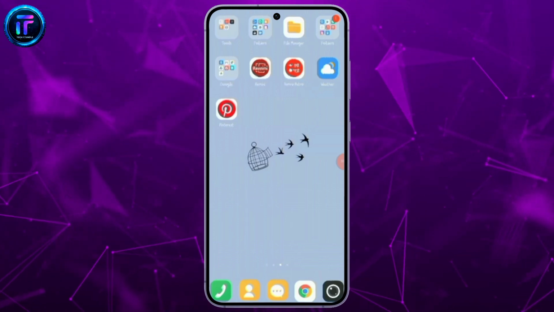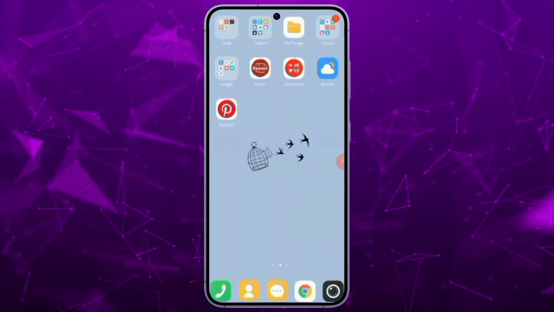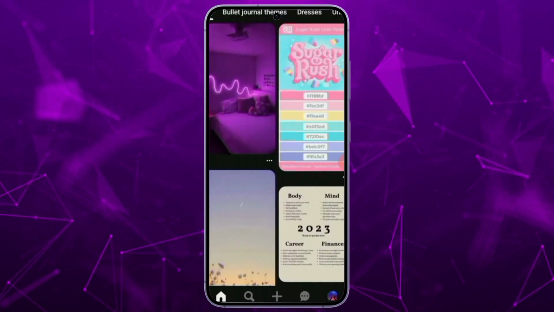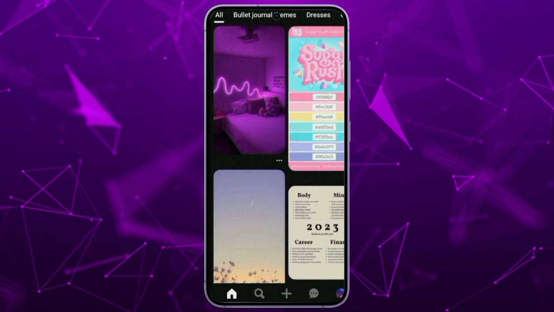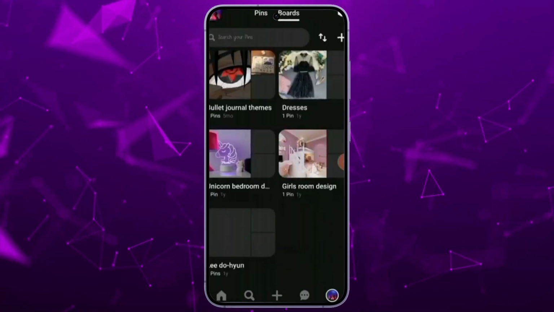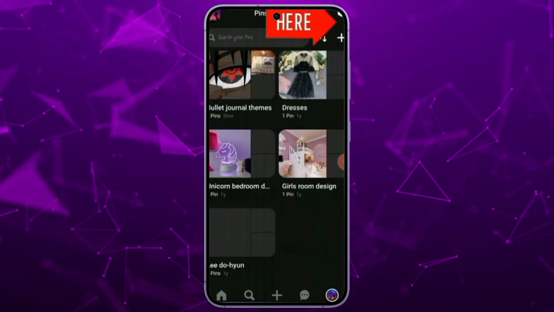In today's video, I'll be showing you how to change interest in the Pinterest app. For that, you need to open your Pinterest app or the website. This is your home page. Below, you will see some icons. Click on the profile icon in the left.